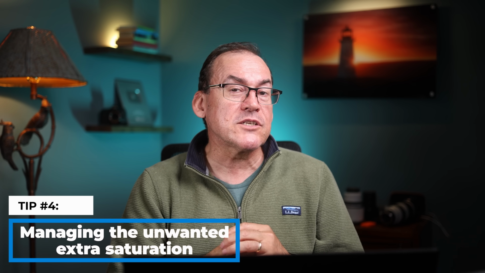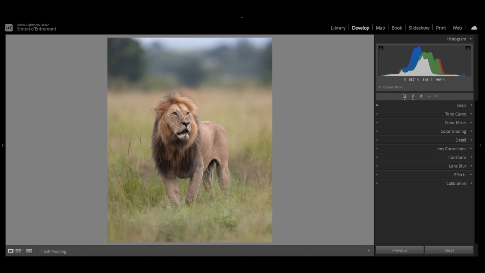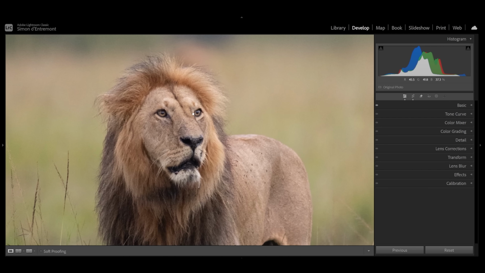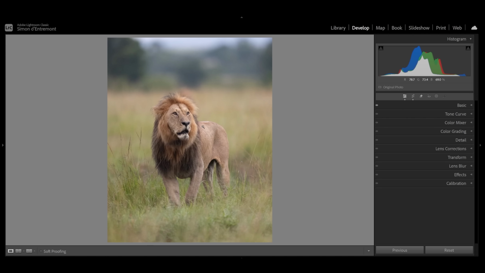My next tip is around managing the unwanted extra saturation given to your photo by some effects that we use. For example, I've got a photo here of a male lion I took in Kenya. If I zoom in here, very nice photo, shot in very low light though. And one of the challenges of shooting in low light without a lot of direct light is that the image looks kind of flat. If you look at the histogram, it's all bunched up in the middle. It's all midtones. There's no highlights and no darks.